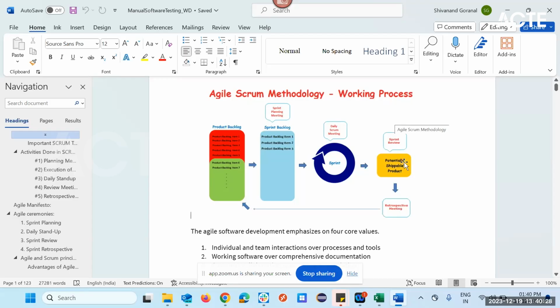Once it is released, if any issues are there, they will gather lessons learned. If you have made some mistake, they will discuss it in the retrospective meeting. Then they will get all the feedback. If there is any feedback, that requirement will be added to the product backlog. Then this cycle will continuously keep rotating. That is the process of the Agile Scrum framework.